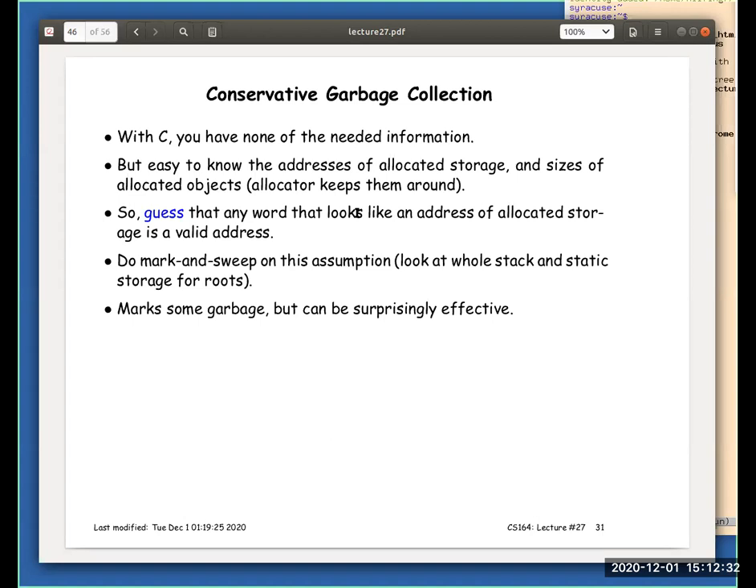So what we can do, since we have that information, is that we can just guess that anything you're looking at that happens to look like an address somewhere among that allocated storage actually is a pointer to an object. And we'll guess that anything inside the object whose length we know, if it looks like a pointer, it is a pointer. So we'll just make that assumption too. And now you can do just simple mark and sweep.